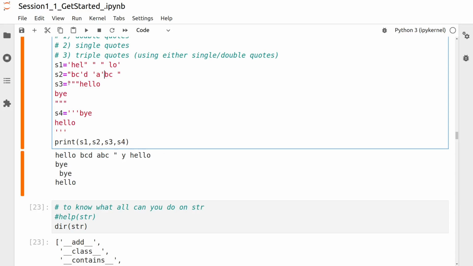There is something called triple quotes also. Triple quotes are multi-line strings. That means they begin when the triple quote starts and they end when the triple quote ends. So if you want a paragraph with new lines in the string, you can use triple quote, and triple quote can be using double quotes as well as using single quotes. So triple double quotes and triple single quotes.